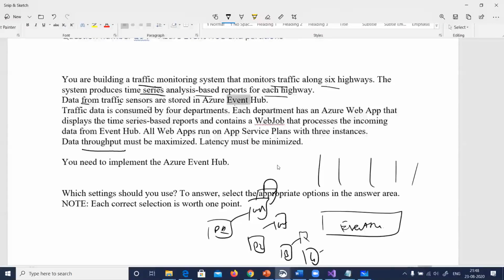The data throughput must be maximized. Throughput means you should try to send as much data as possible in one go, and latency must be minimized. Customers always want it. Heavy throughput, low latency, and scalable. So all those words are out there. So now which setting should you use?